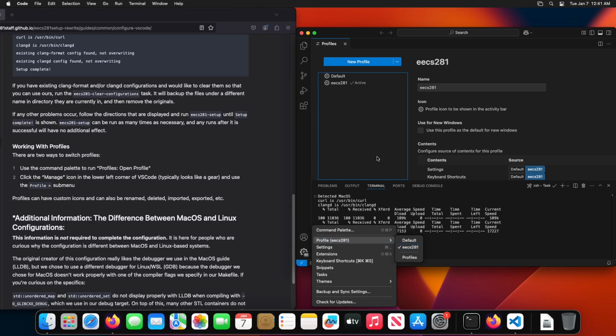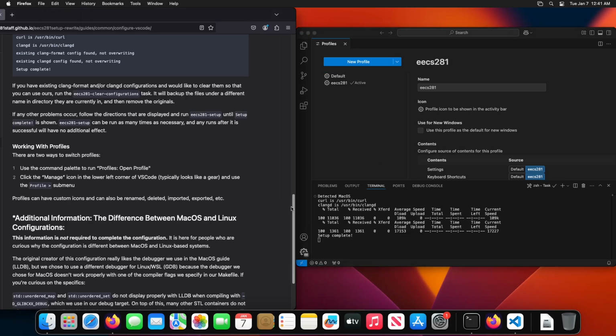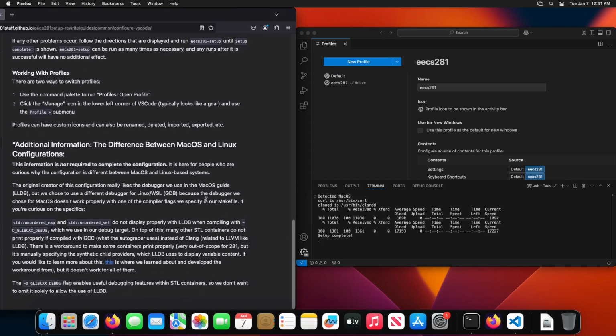Profiles can have custom icons. They can be renamed, deleted, imported, exported, etc. Here, if you're wondering why macOS and Linux have different configuration profiles, it's completely out of scope for this class. You don't have to worry about it, but that's what that is.